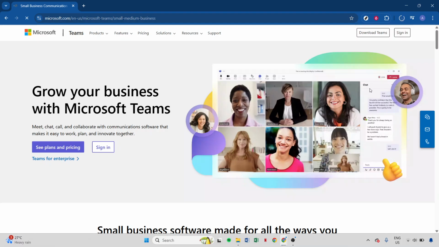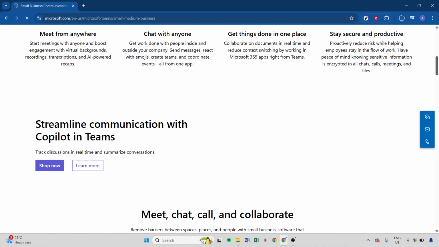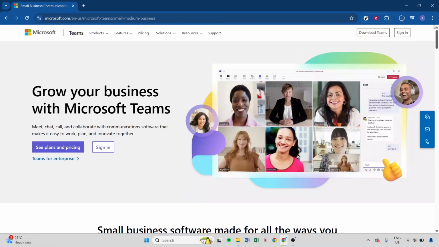Here, enter your work or school account credentials. Often, this will be an email address and a password provided by your organization or educational institution. Logging in successfully means you're all set to explore Teams features and join in conversations or meetings right away. And there you have it, Microsoft Teams is now at your fingertips. You're officially equipped and ready to collaborate and communicate effectively with your peers or classmates.